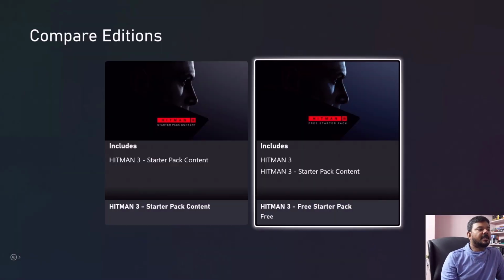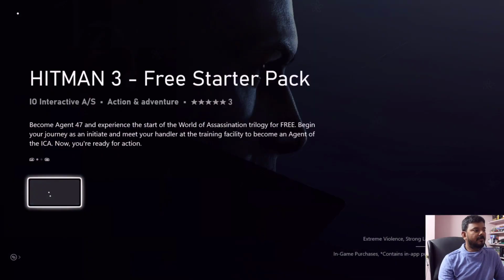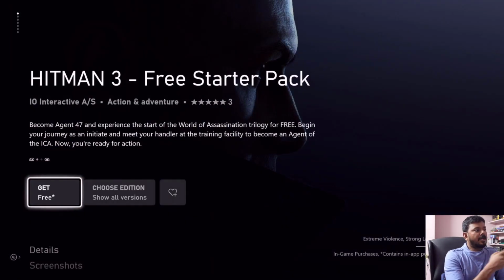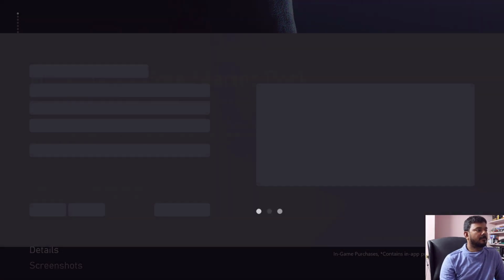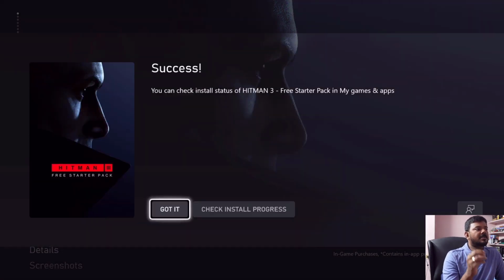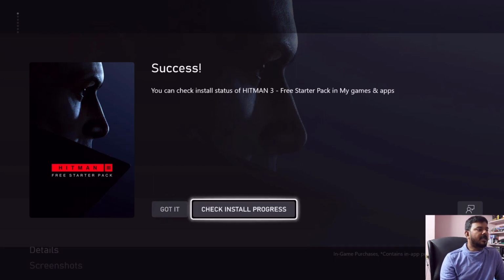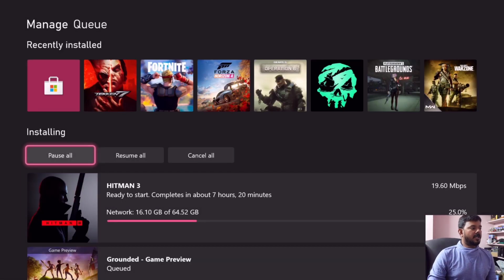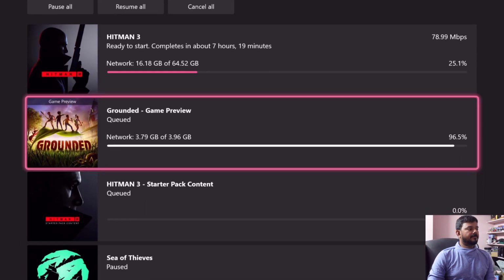So I need to choose the right side, Hitman 3 free starter pack, because free is mentioned. So I'm going to choose that, free. So I need to choose get free. So super cool. You can check instant status of Hitman 3 free starter pack in my games and apps. Got it. Check install progress. So now it's ready to start. I can start the game.